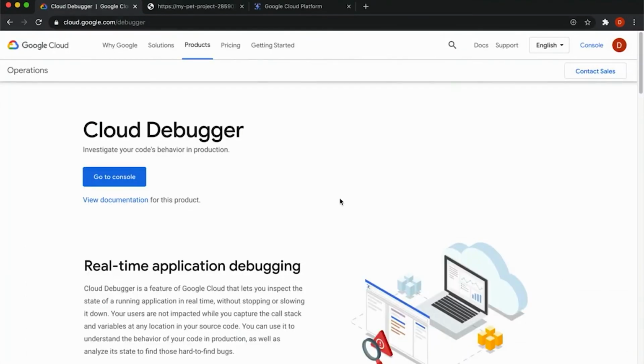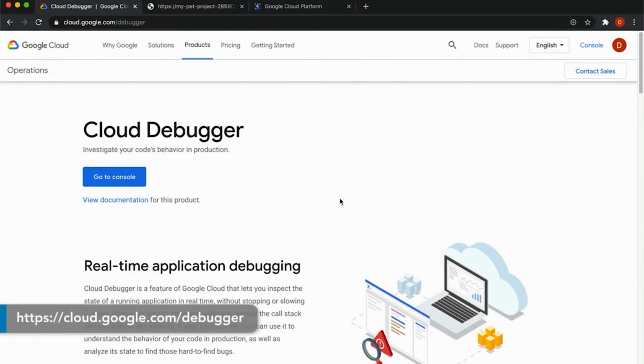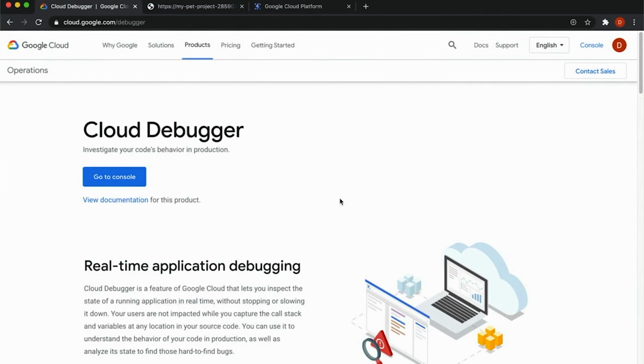Google Cloud Debugger is one of the coolest tools in Google Cloud. It's a service that lets us take debugging snapshots and inspect the state of our application variables, even if it's serving live traffic. This is really useful when trying to debug issues that are not easily reproduced locally. Okay, let's try it out.